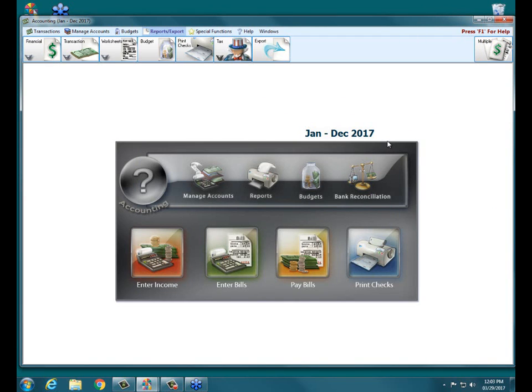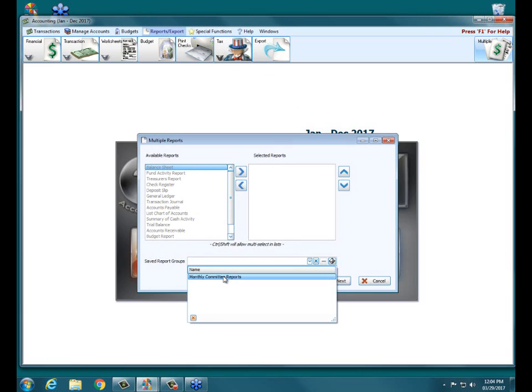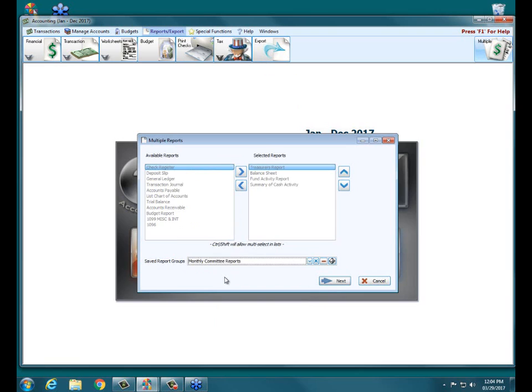I want to now come back in and I want to produce those same reports for now the month of April. So I would similarly come back and go to Reports again. And same thing now, instead of reselecting the reports, I would simply come down to my saved report group, choose the group name I'm wanting. It puts the same reports in the list in the order that I'd set them before, and the process starts over. I simply click Next to open up the reports, preview, and print them.